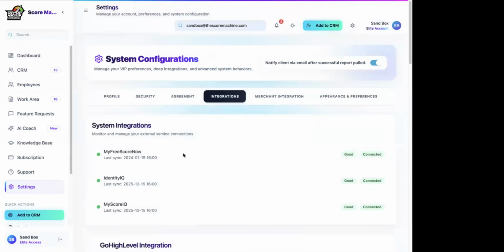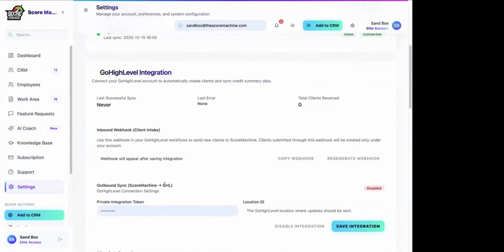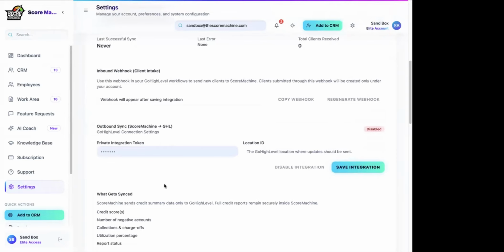If we go to integrations, as we can see, the credit monitoring platforms are already integrated into the software. If you happen to have GoHighLevel to help you run your business, you can implement it and sync your information here.